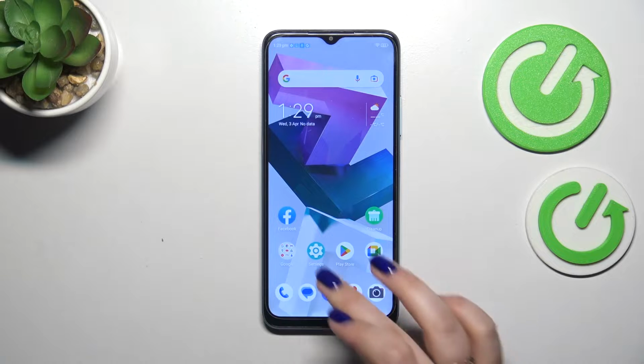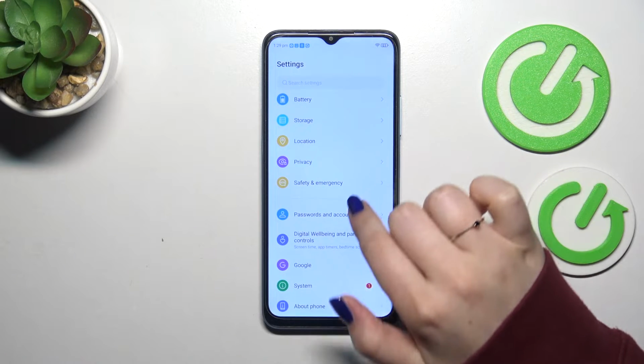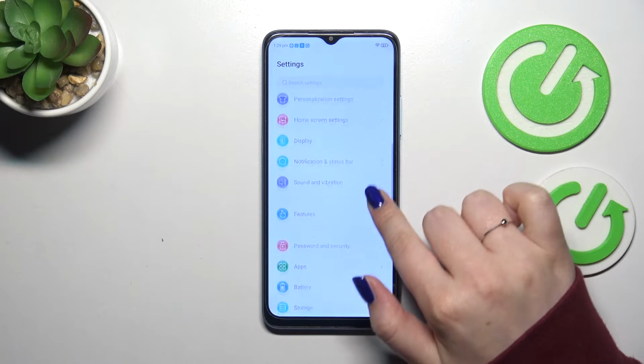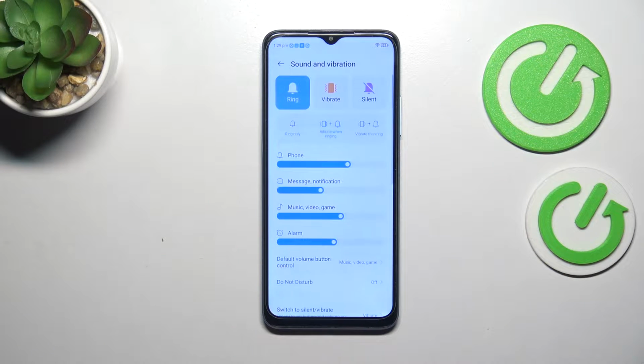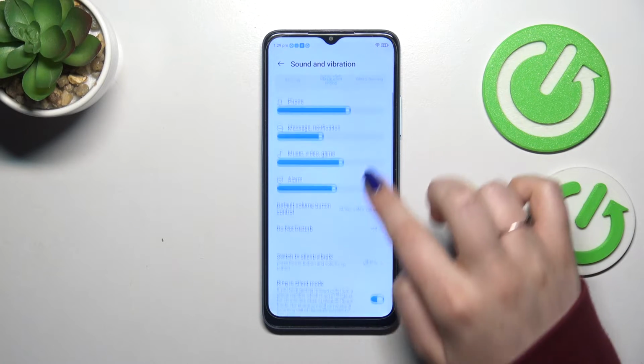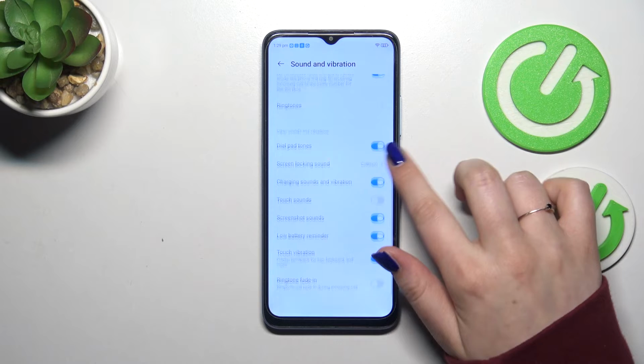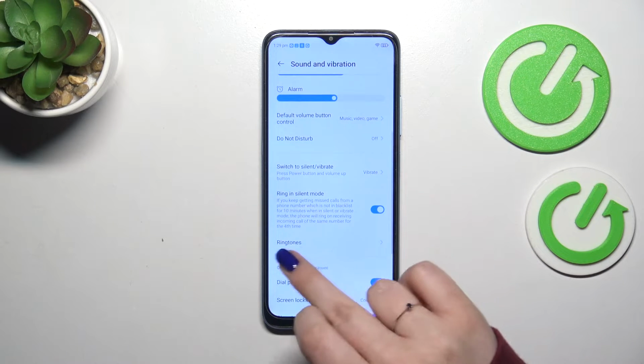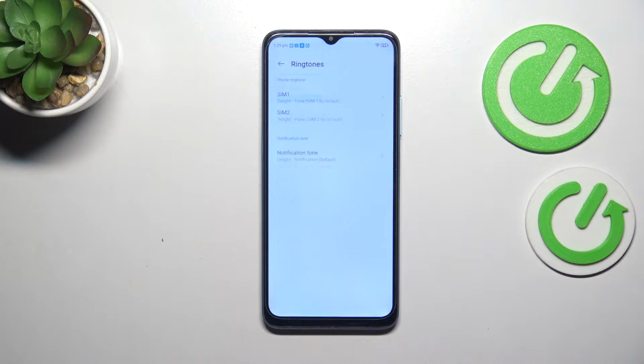So let's start with opening the settings. And here we have to scroll and find sound and vibration. Let's tap on it. Then let's scroll down in order to find the proper section, which is I believe right here, so the ringtones. Let's tap on it.